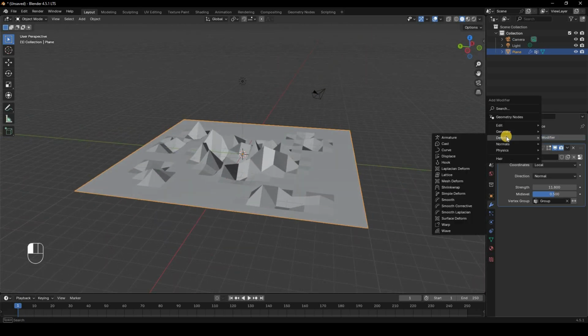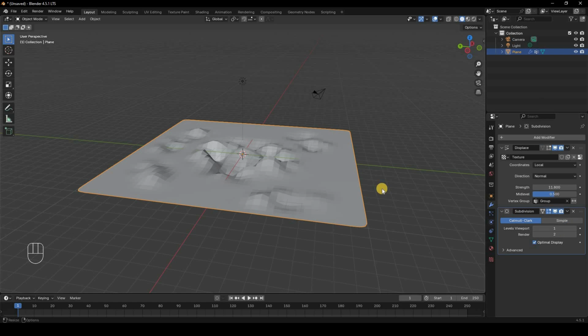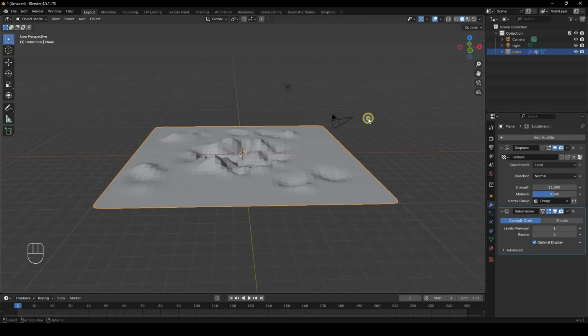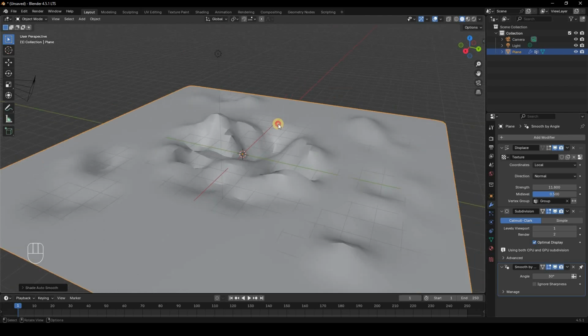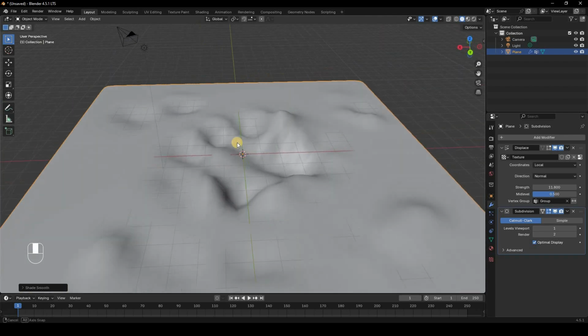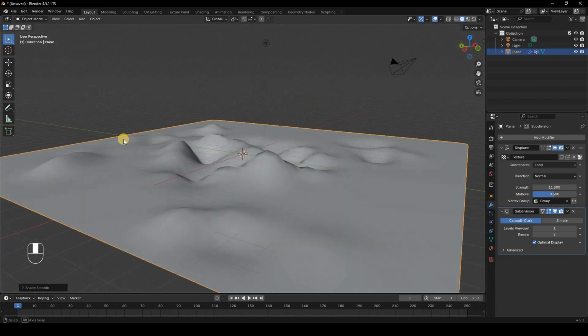And if you want to, you can also combine this with the subdivision surface modifier, and now you can see that it looks a lot more natural. You can go ahead and click on shade auto smooth or shade smooth in this case to see it. As you can see, it looks sort of like a terrain.